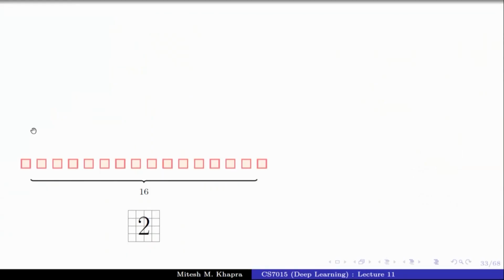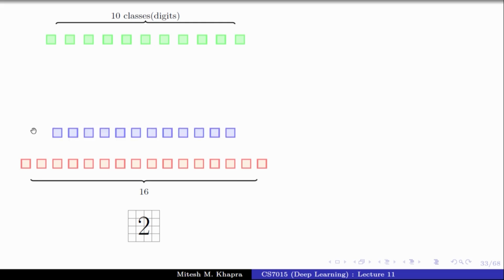In a feed-forward neural network, this is the 4x4 image, so I have 16 pixels. So my input is of size 16. Then I'll have outputs of size 10, because I want to predict one of 10 classes, right? So input is of size 16, outputs of size 10, and in between I would have multiple hidden layers, which will feed to the output, okay?